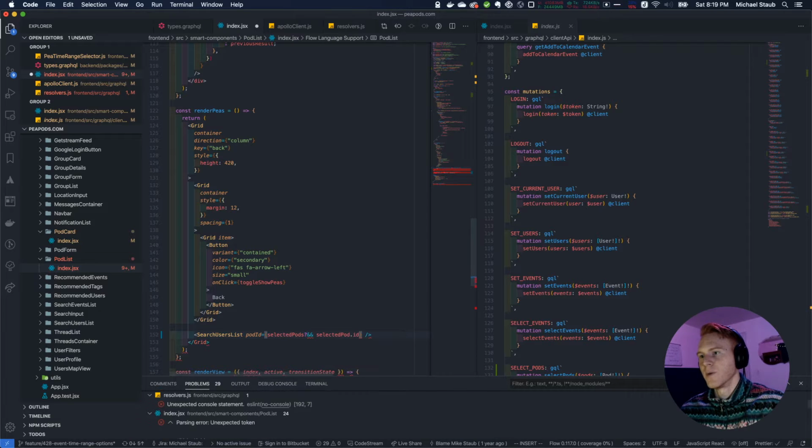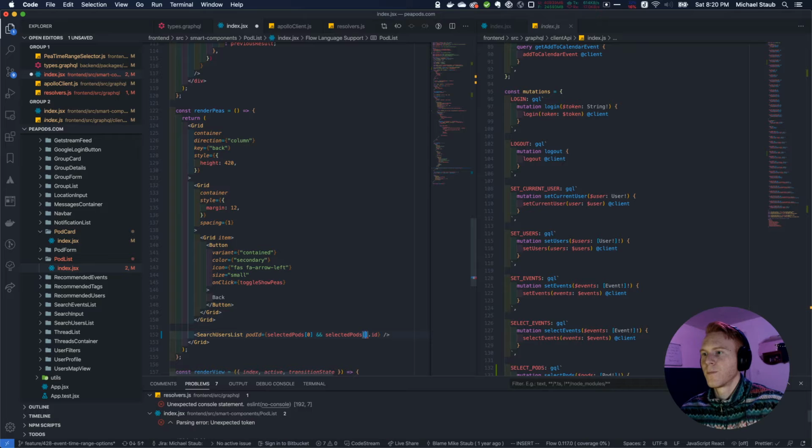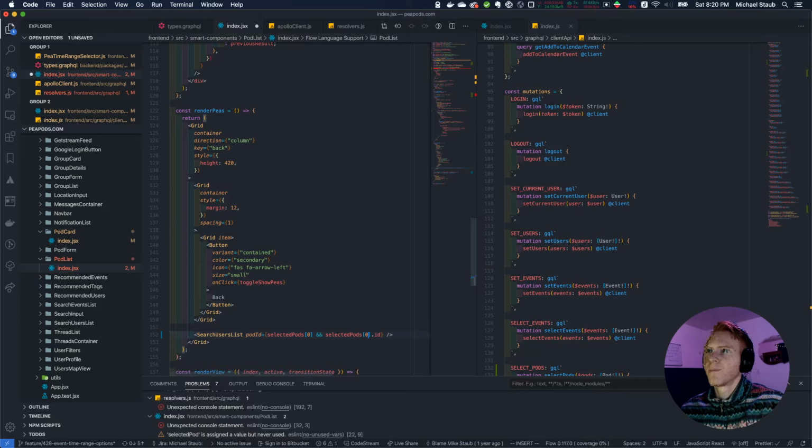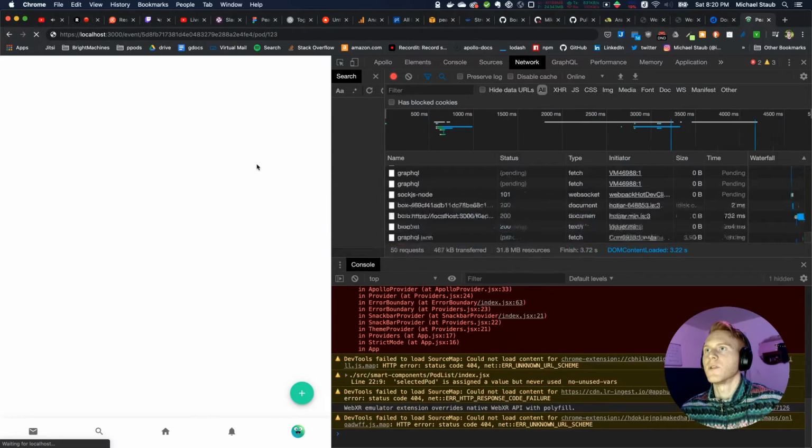Oh, you know what we could do? We can do that. Should work. Basically, we just need the ID of the selected pod, that's all. So we know what members to render.